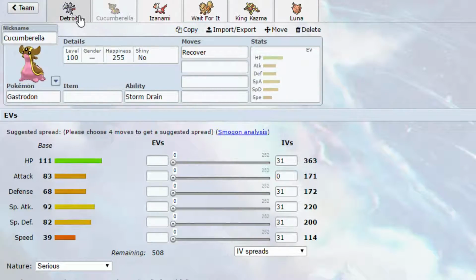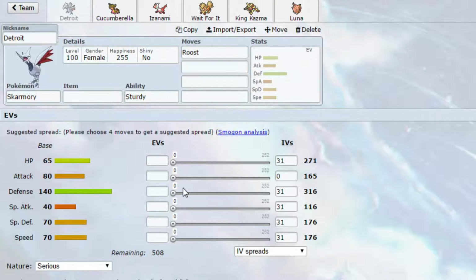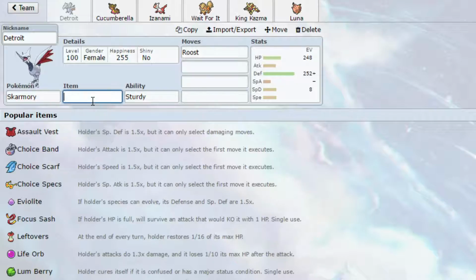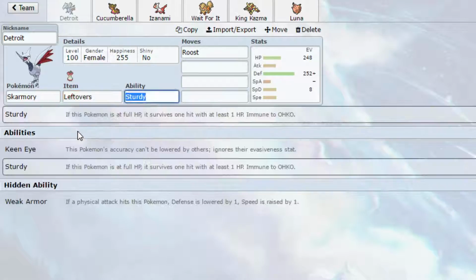However, it would mess with the type synergy of this wall core here, which is why I am going to be making Skarmory physically defensive. Of course, you want to balance your stats so that you come in on Stealth Rocks that one extra time. And like I said, physically defensive Skarmory is all I really want here, and I'm going to give it leftovers. There's no other item I need for it.